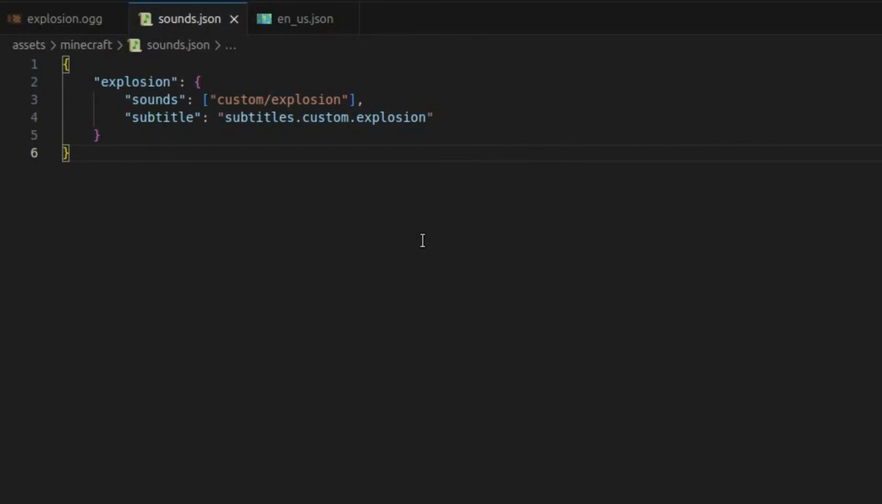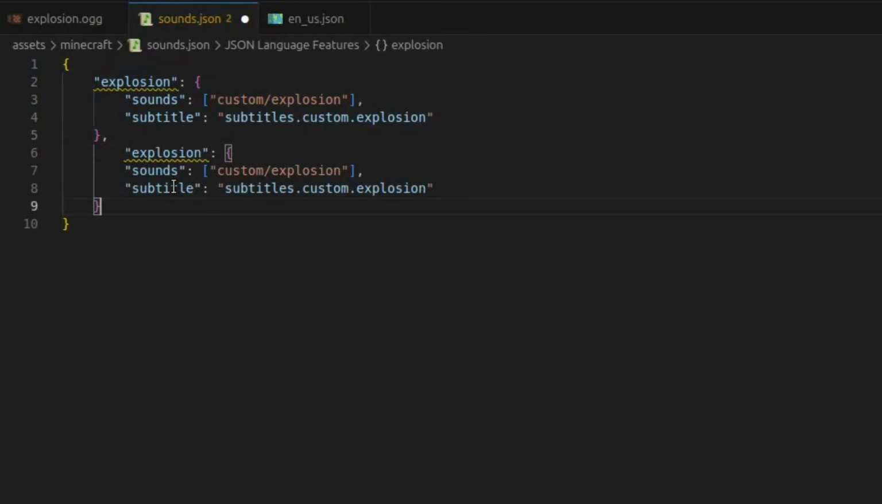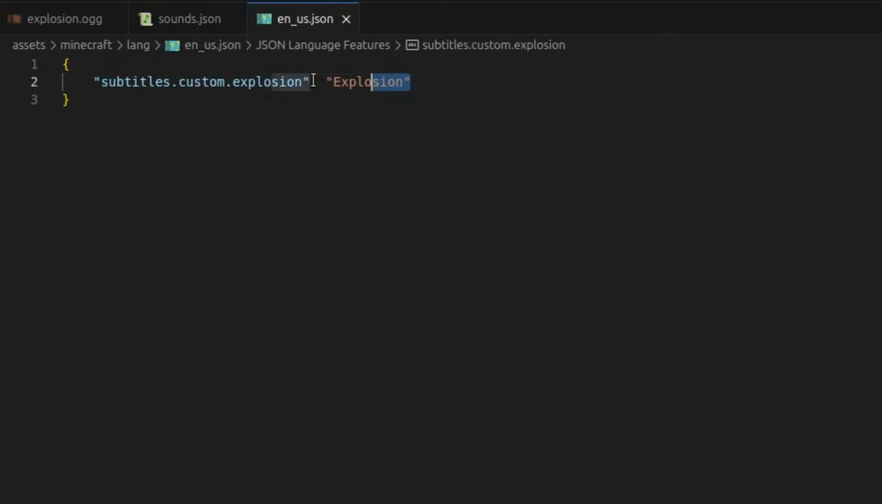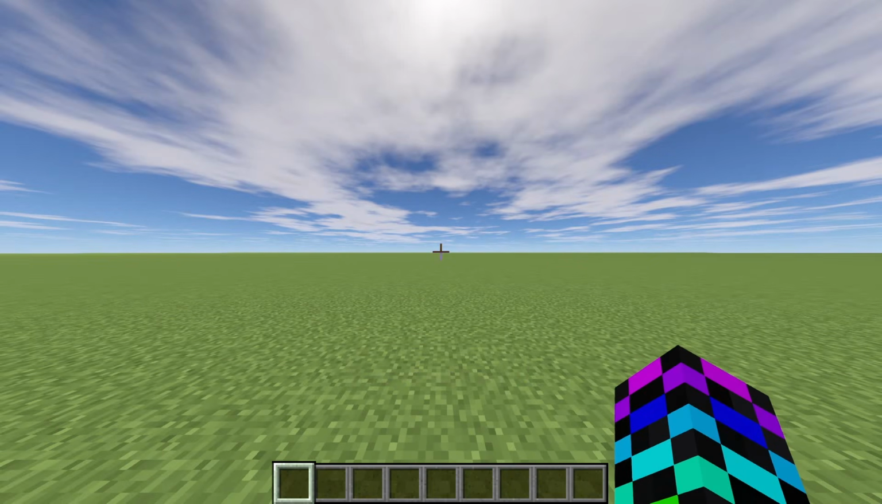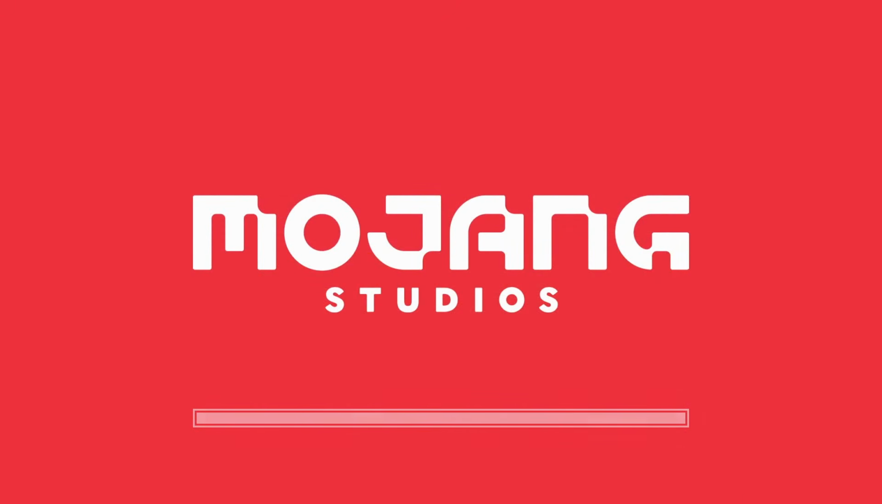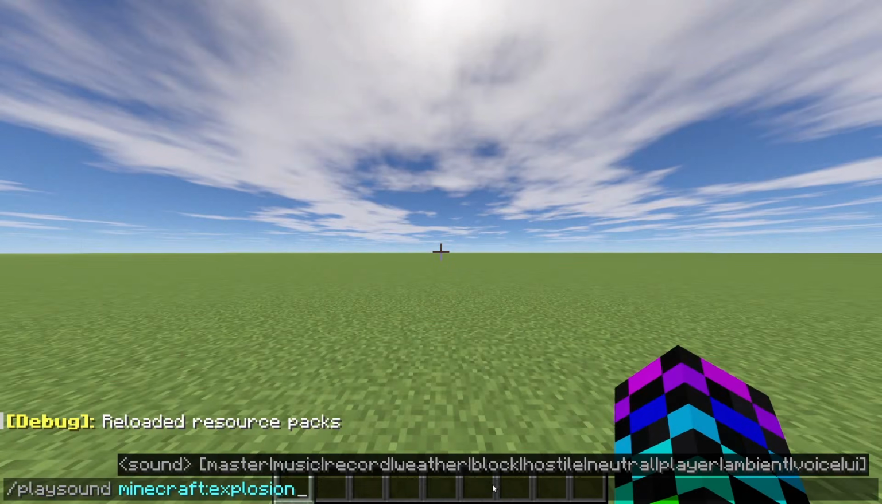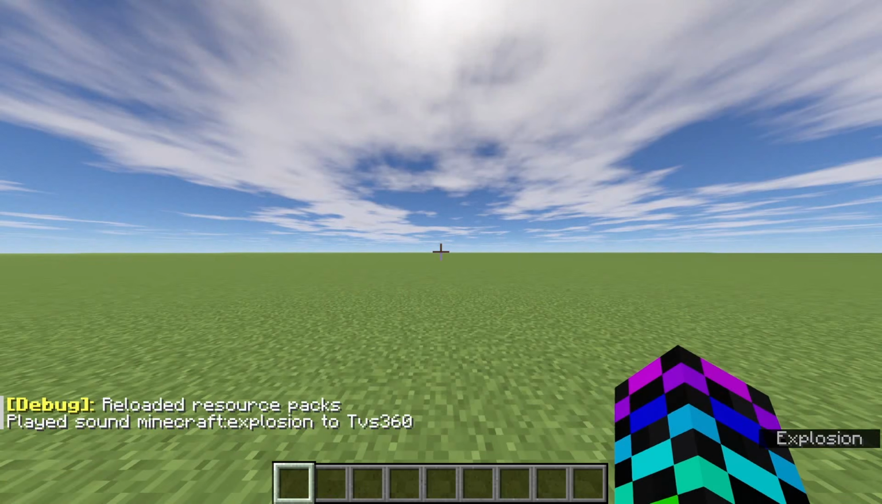And I should mention that if you want to add any more custom sounds to this, you can just copy this, add a comma here, and then paste your next sound. Just make sure that you change the name and, of course, all the stuff here, as well as doing the same in your subtitles. So to test this back in game, you can hit F3 and T to reload your resource pack, and then play your sound again. And you can see in the bottom right our subtitle that we added.